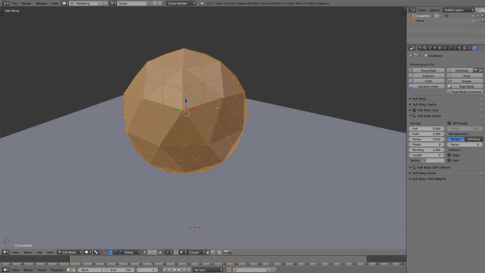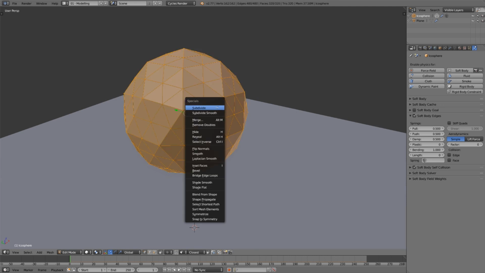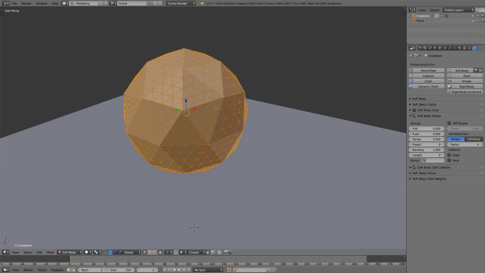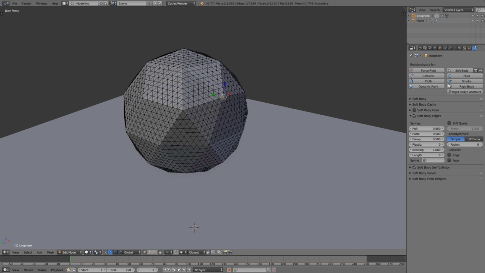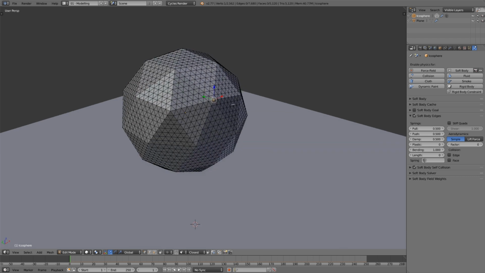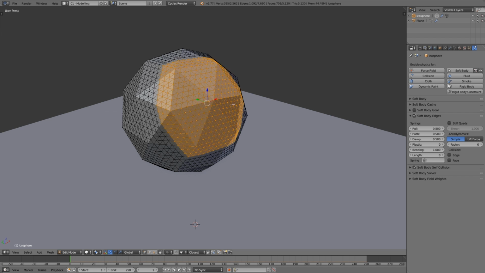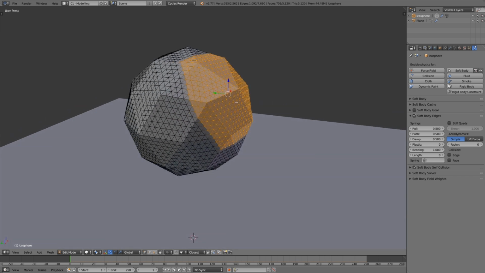But if we had, say, a lot more vertices, let's just select everything with A, W, and subdivide. Let's do that one more time. Select a vertex again, and let's say that that is the original connection, and if we increase it by 10, 1, 2, 3, 4, 5, 6, 7, 8, 9, 10, it'll be connected to all of those vertices.